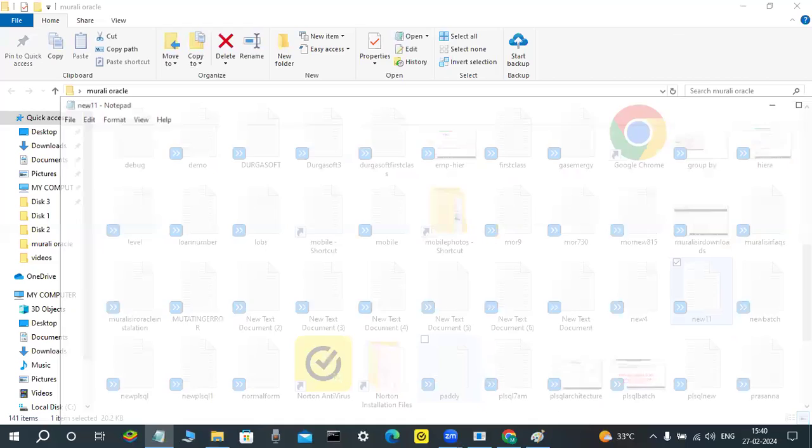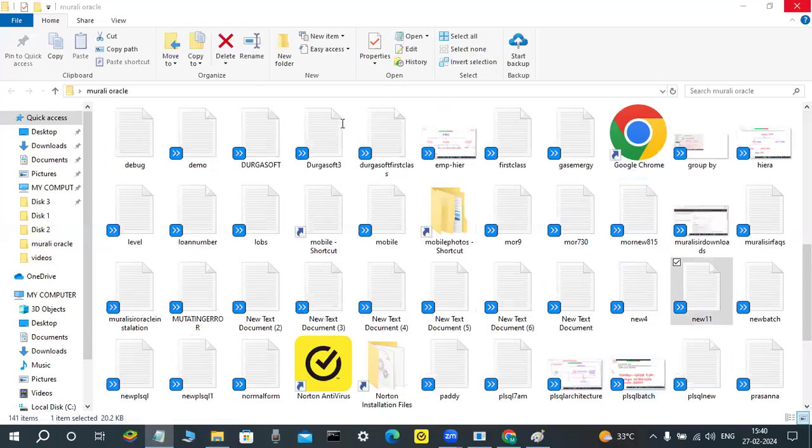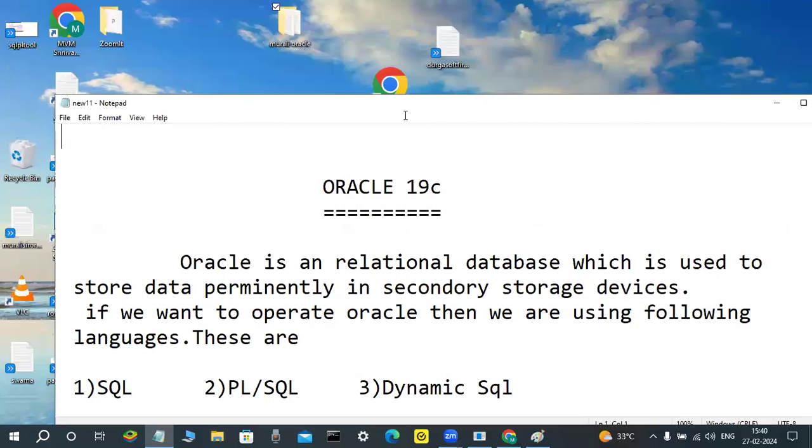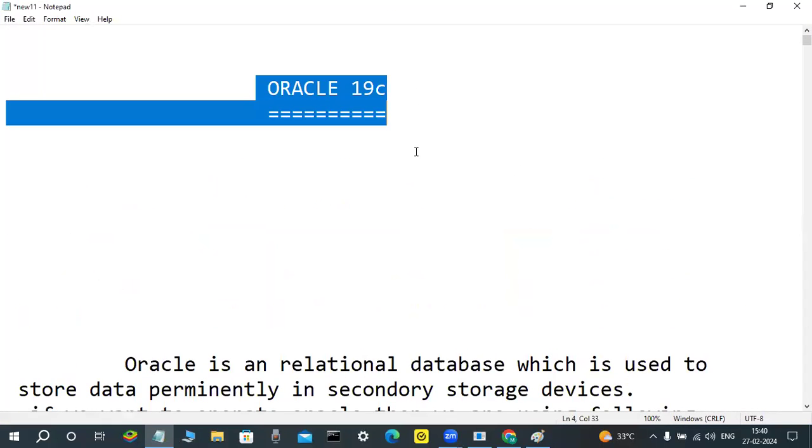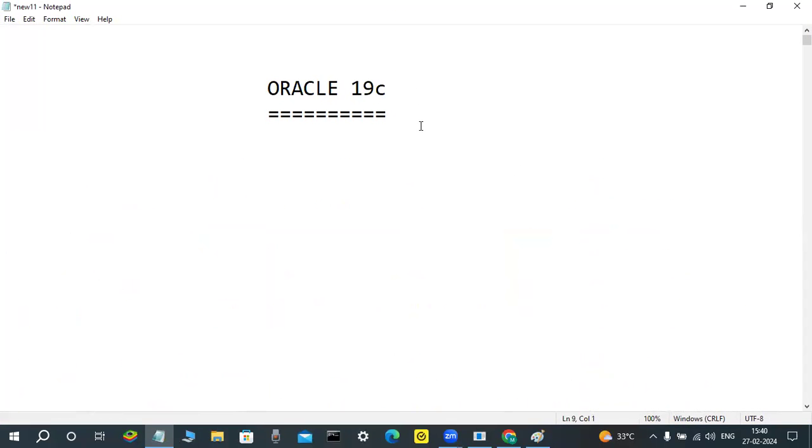First, the initial stage, I am telling you. Write the main heading: Oracle 19C. I already told you many times in the previous demo classes, and today also, that Oracle is a relational data model product used to store data permanently in a secondary storage device. If you want to operate Oracle, then we use the SQL language, the PL/SQL language, and another one, the dynamic SQL language. Write up to that theory.